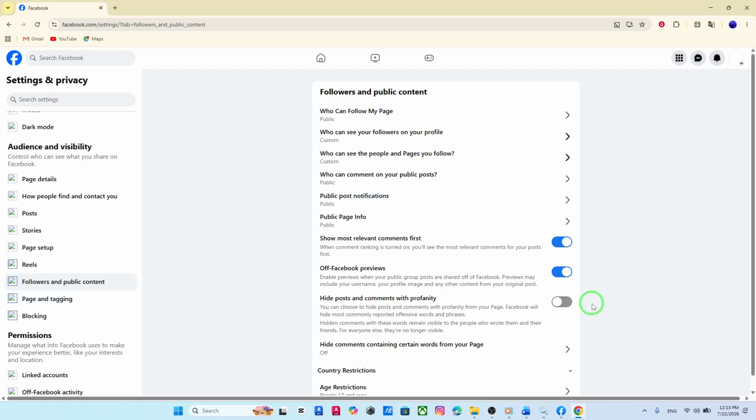That's it. Now you'll be able to view posts and comments that were previously hidden due to profanity filters. Keep in mind, turning this off may expose you to content that includes strong or explicit language, so adjust it based on your preference. And that's how you update your Facebook settings to see all posts and comments without restrictions.